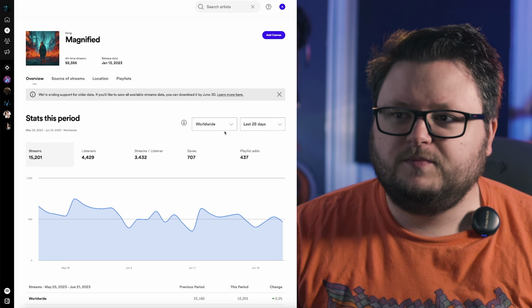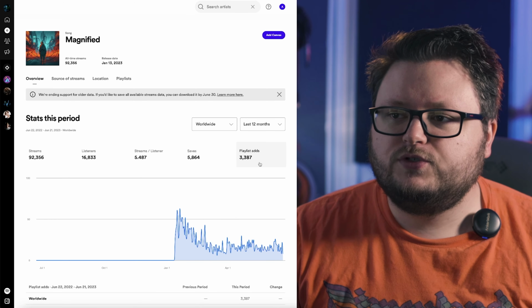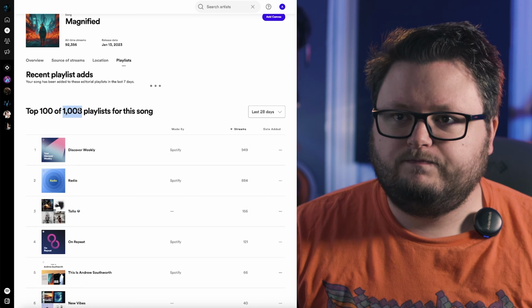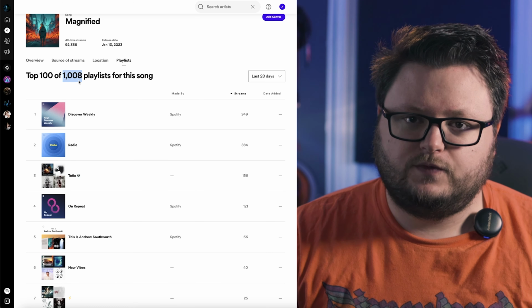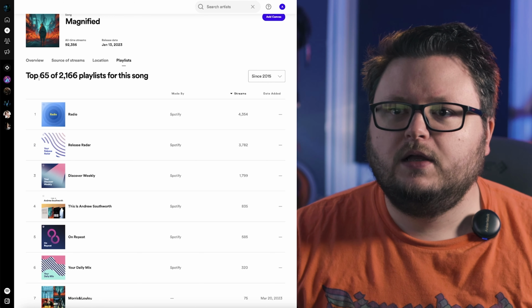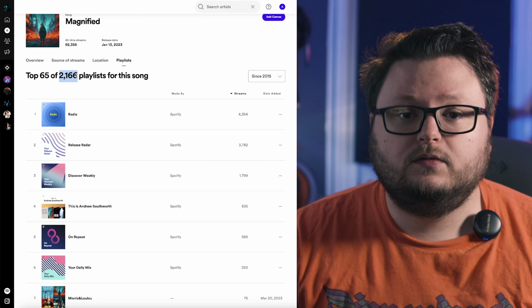It's actually a lot simpler than you might think. This is the number of playlists that your song is being added to. If you go into the playlist tab, these are the playlists that you've gotten streams from. So in this case, it was added to 3,000 something playlists, but it's only gotten streams from 2,166 playlists. Next, top 65. If we scroll all the way down here, you see that the lowest is two streams.